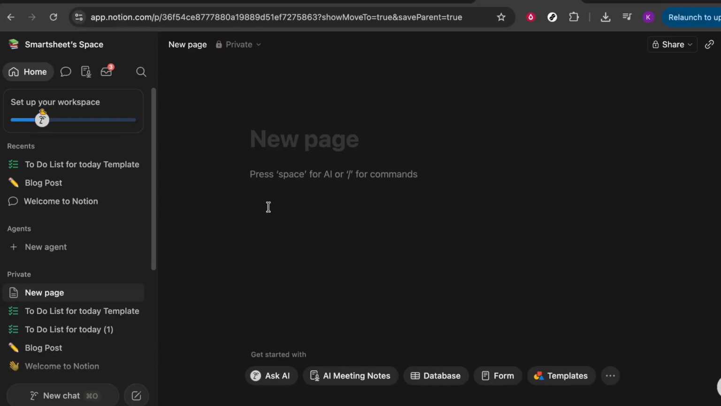First, you'll want to open the specific page within Notion where you intend to add the audio player. Navigate to your workspace and make sure you've selected the correct page. Once you're there, click to enter edit mode if needed so you can start modifying the content.